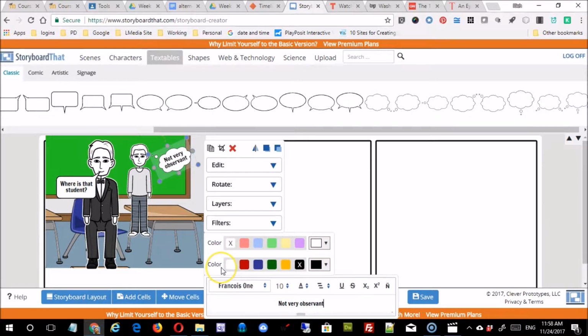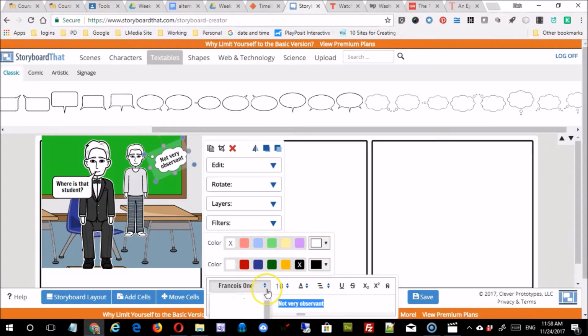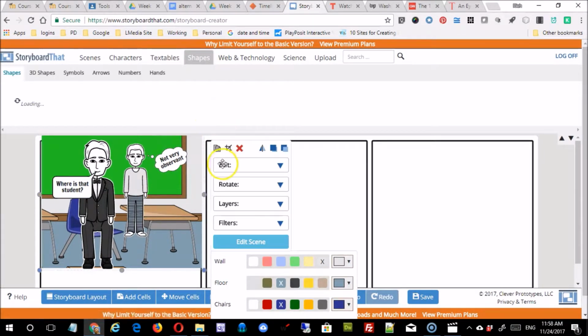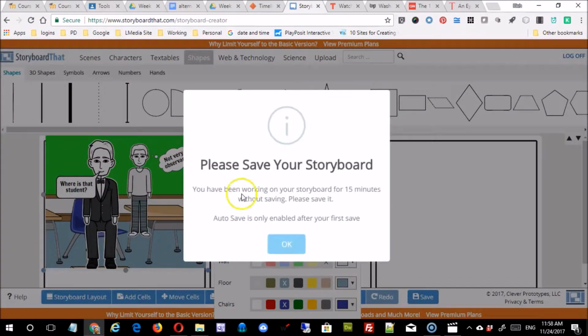Okay, you can of course change the colors, the basic fonts, the sizes, the normal things that you could do with text editing. Okay, we do have a couple of shapes that you can put in here. So these are some basic ones.